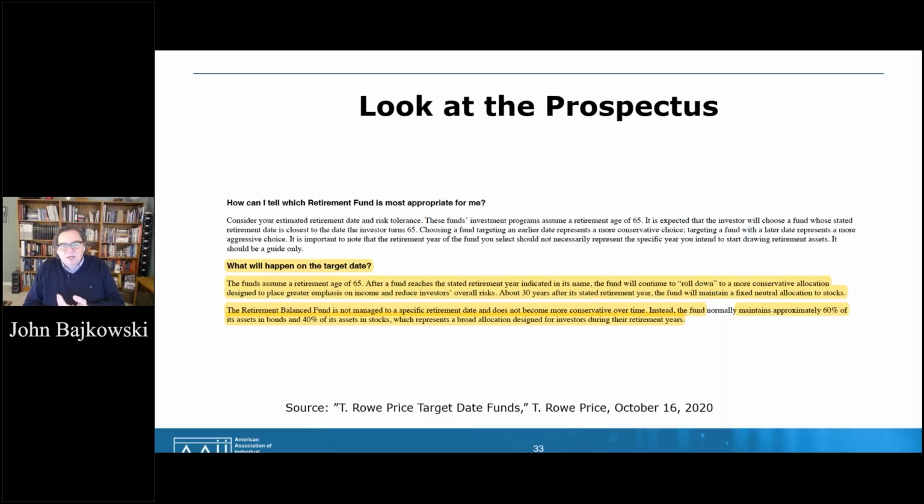In this case, the T. Rowe Price Target Date Fund is highlighted. And an important note here is that the Retirement Balanced Fund is not managed with a specific target date. It doesn't get more conservative over time. It just simply has an approximately 60-40 mix to its blend at all times, versus the other target date funds on the T. Rowe Price side, which have kind of a glide path that takes you to that point in time. So those prospectuses will give you much more detailed information on how that is available to you.